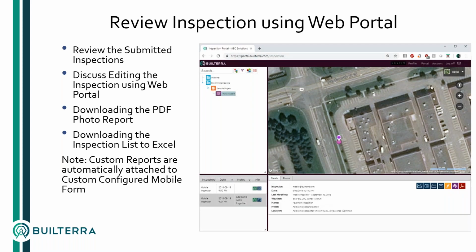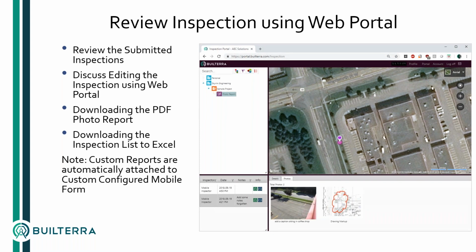It shows the location of the inspection once you select the mobile inspector, and any details that were captured are shown in the details tab in the lower right panel, and any photos are here. And remember, we talked about doing the drawing markup. It thinks it's a photo, so it'll just show it as a photo. And it's great because you can do a regular photo inspection and just do a quick markup, and it's not like you're submitting an entire drawing. It's just a finger markup of a screenshot.